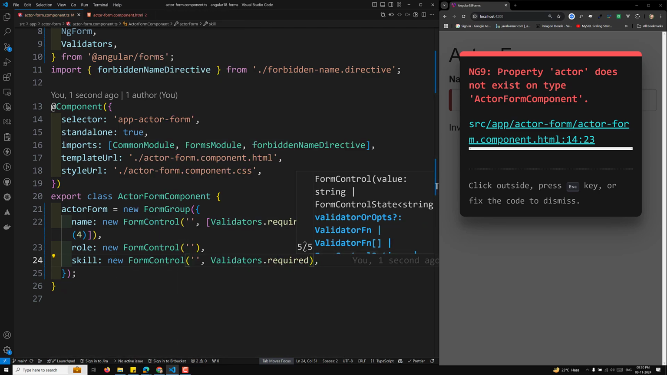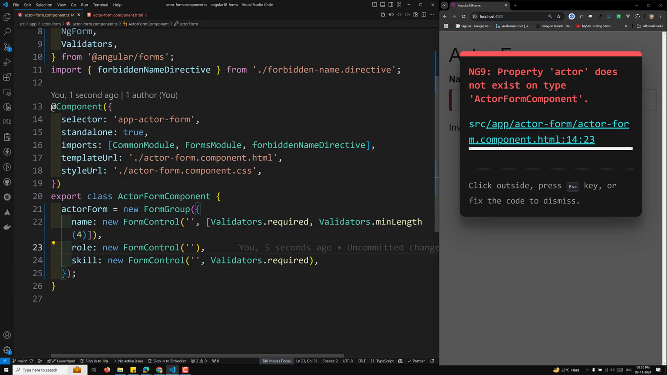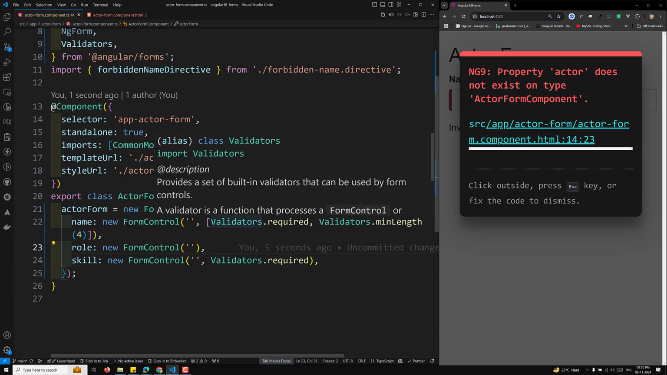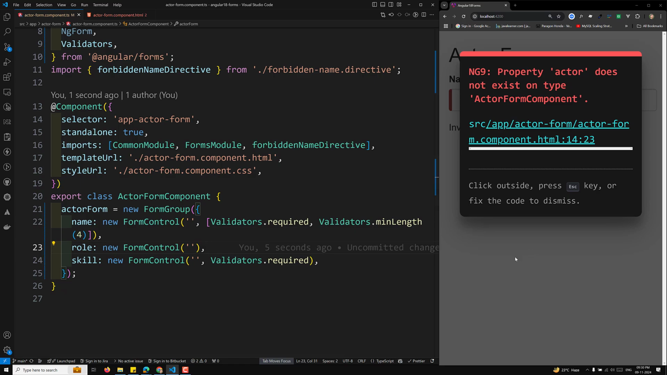Now, Validators.required ensures that the field is not empty. Validators.minLength of 4 means it requires at least 4 characters. The role control is optional, so no validators are applied, and the skill control requires the validator required. We can also add custom validators and all those things.